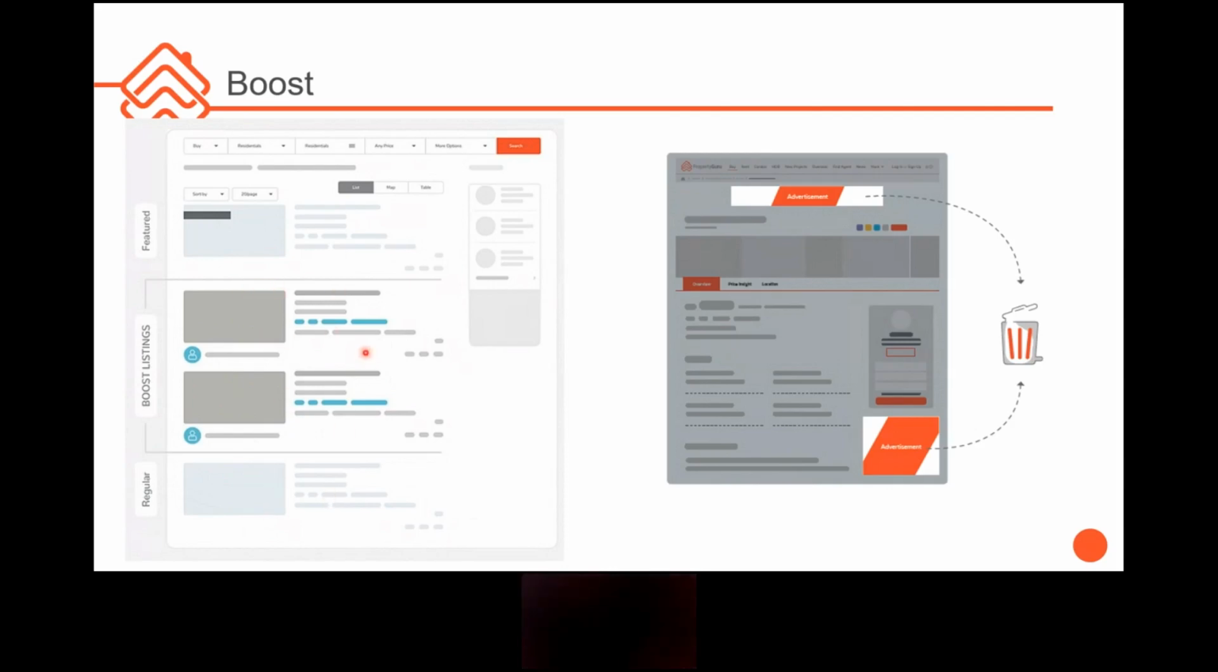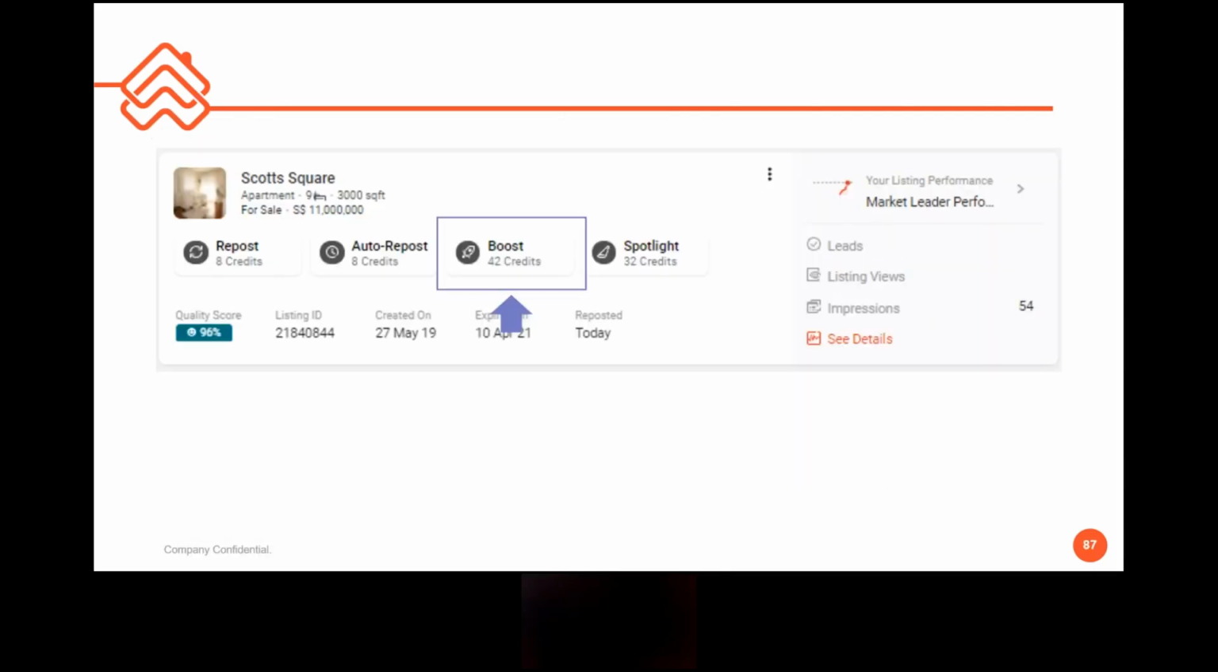So it's unlimited. One of the bonus things is if you boost, not only will you get high ranking, also if someone clicks on your listing, once they go to the listing page, there won't be any advertisement, so they just focus on your listing. Remember, boost is 7 days. After 7 days, it will become a regular listing again. So boost is 7 days. How to boost?